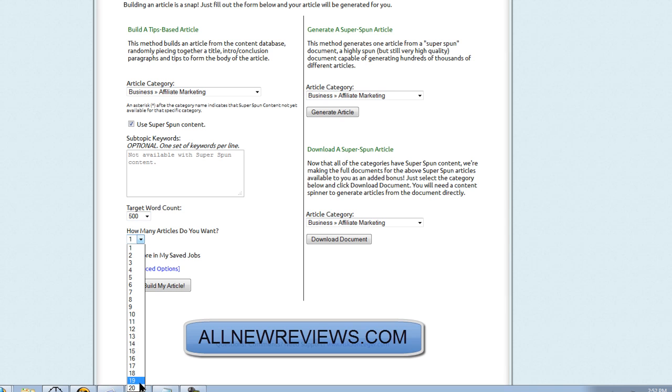I also own The Best Spinner, which is an amazing spinner. For those of you that don't know, I'll be doing a review on that in the future on my website, All New Reviews. But for now, once you grab these articles, you can take them into The Best Spinner and spin them in such a way that will give you an awesome spin. There might be a few errors, of course, but it is totally readable, maybe a couple errors, but that's it.